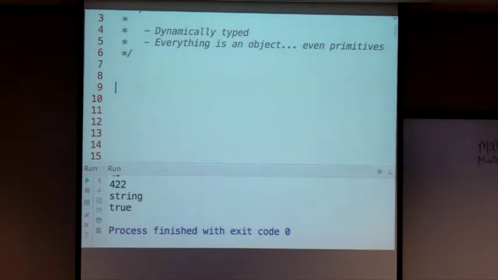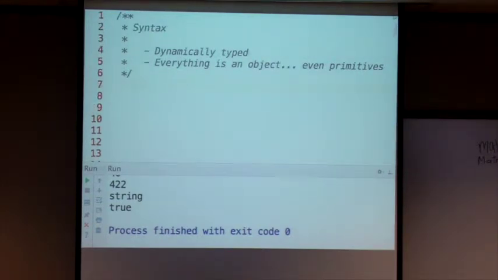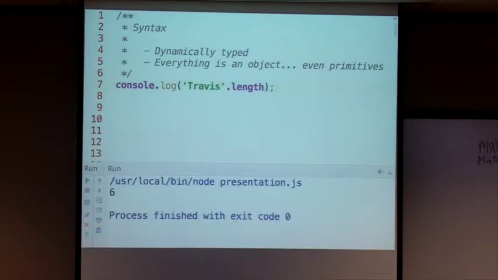Another thing about JavaScript: everything is an object in JavaScript, even primitives. And when I say primitives, I'm talking about the numbers, the strings. A number is an object in JavaScript. So I have the ability to do something like this, where I could say "Travis" and put a period right next to it, like it is an object, and print out the length of a string. You can do stuff like that because in JavaScript, everything is an object. I think there's probably something like isNumeric or something.